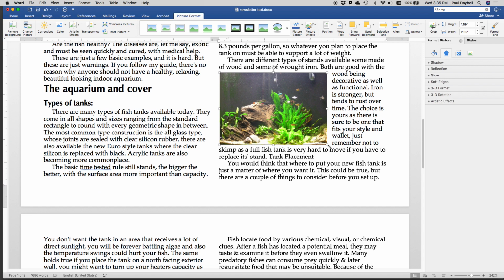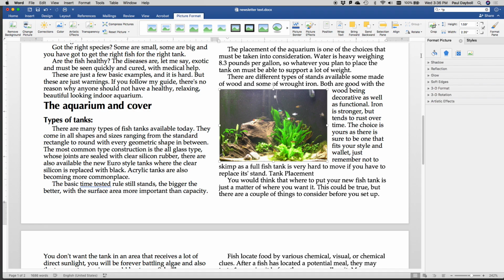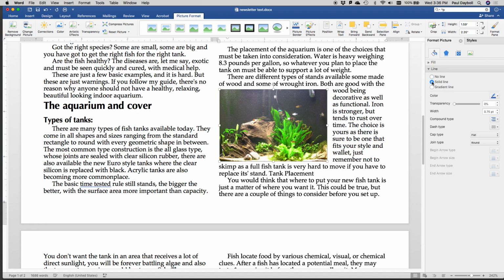Now, sometimes we need to have a line around pictures. Example, this picture is pretty light down here, and it starts running into the page. So how you do that is you double click on it, and then you can go over here to picture format, and you'll see line. And I'm going to say solid line. I want a solid line around it.